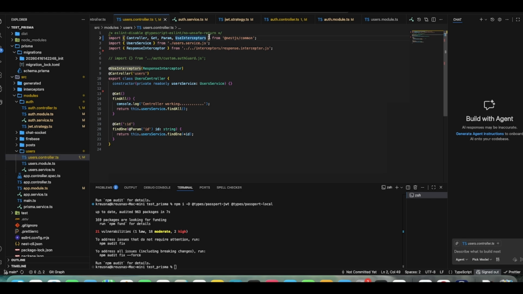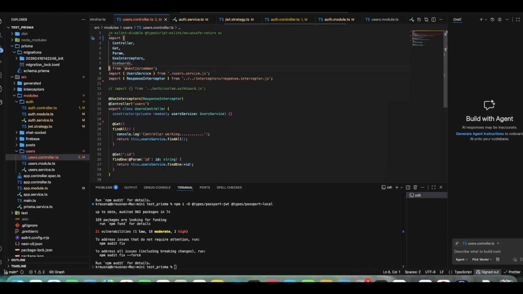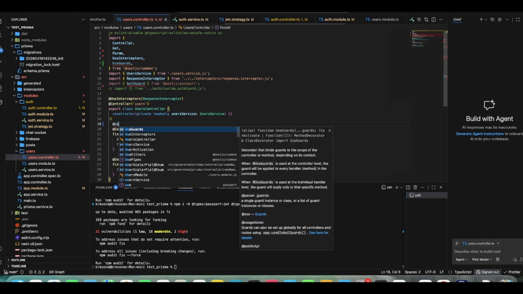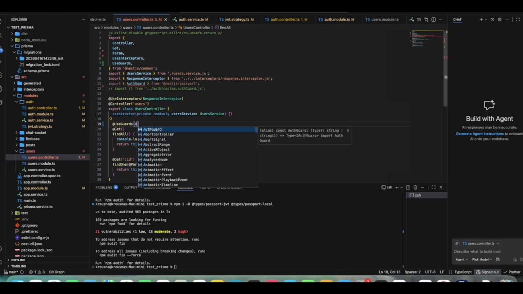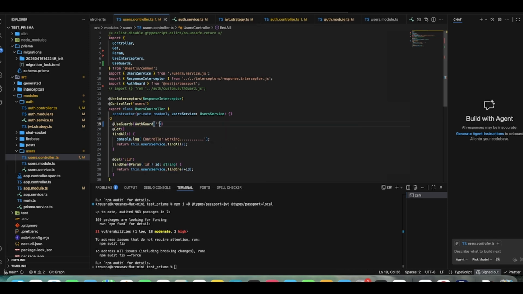Now, let's open our user controller and see how easy it is to protect our resources. At the class level, you can see we are already applying a global format with UseInterceptors and a response interceptor to standardize our outgoing payload. To secure our data, we focus on the findAll route by adding the UseGuards AuthGuard JWT decorator right above our get handler.